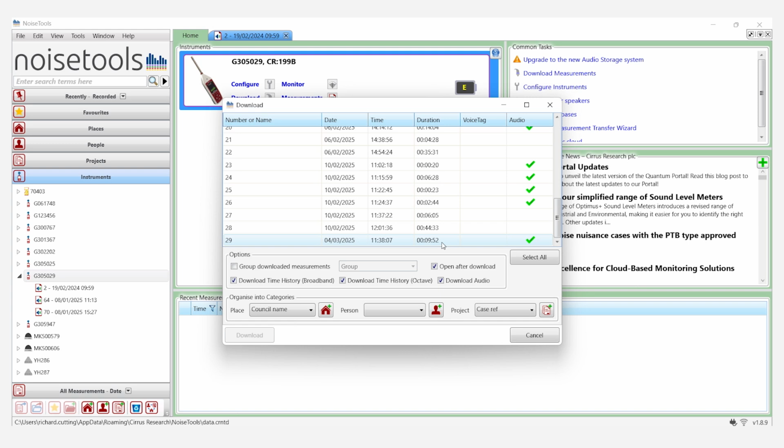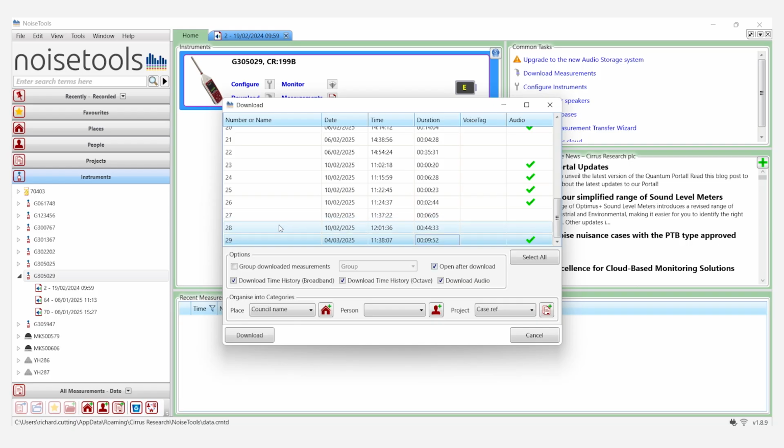To download a measurement, all I need to do is click the measurement that I wish to download, and we would recommend that you tick the box that says open after download. Once you've ticked it once, that will remain ticked, and that just puts your measurement onto the screen straight away instead of you looking for it in the database. So to download one measurement, highlight the one you wish to download.